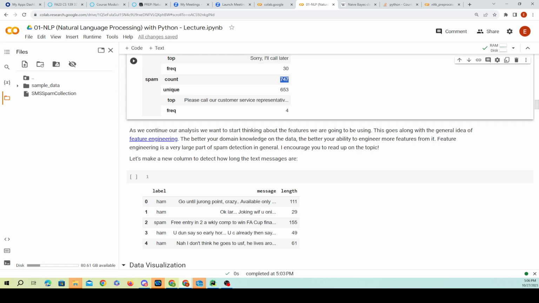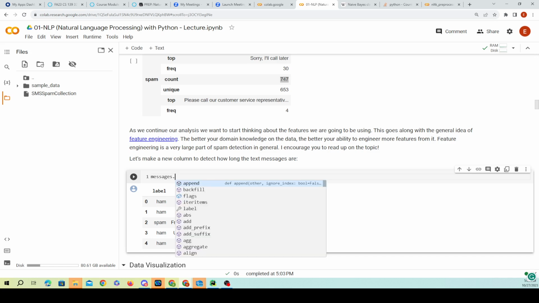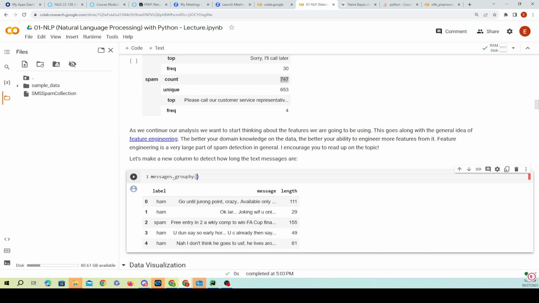Let's make a new column to detect how long the text messages are. So here, what we're going to do is we're going to create a new column that tells us how long the message is. And the way we're going to do that is by saying messages, right? That's the object. And we're going to do group by. And we're going to group by the labels. And oh, sorry. No, I was thinking about the other one. Oops. So what we're going to do is we're going to create a new message. Sorry, messages.